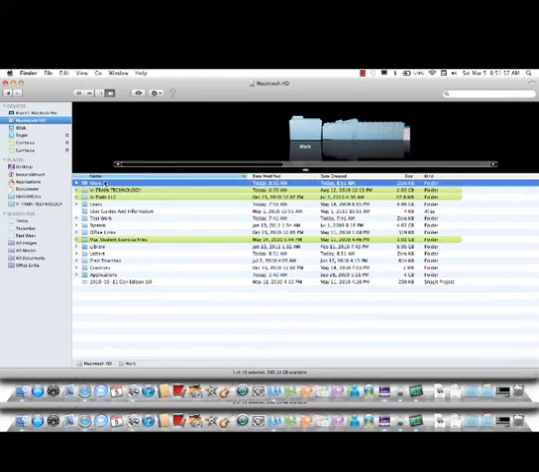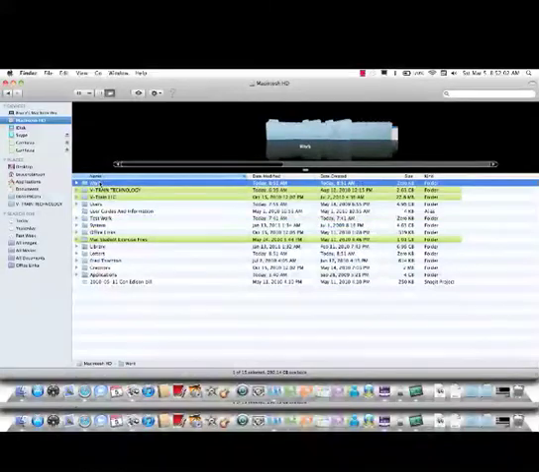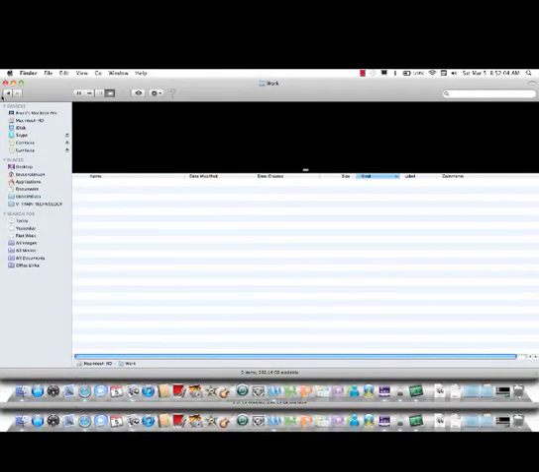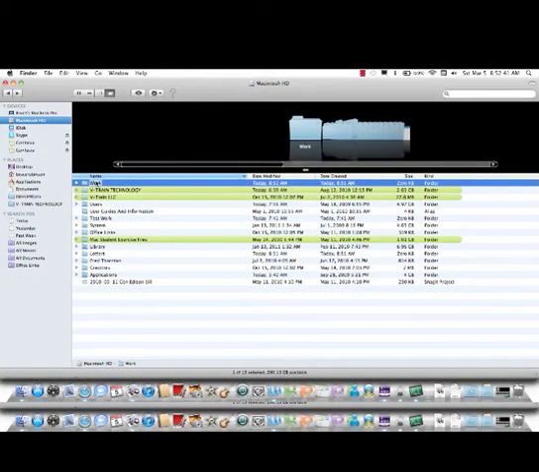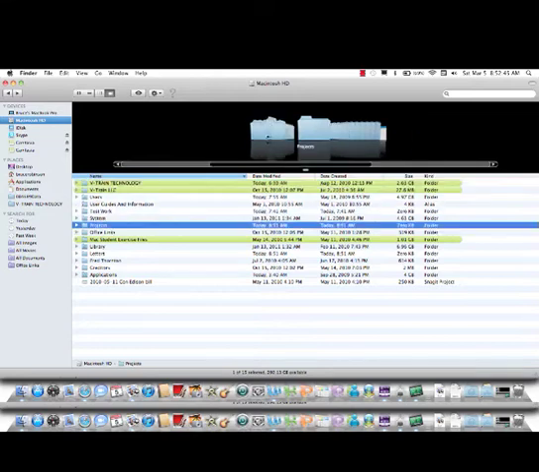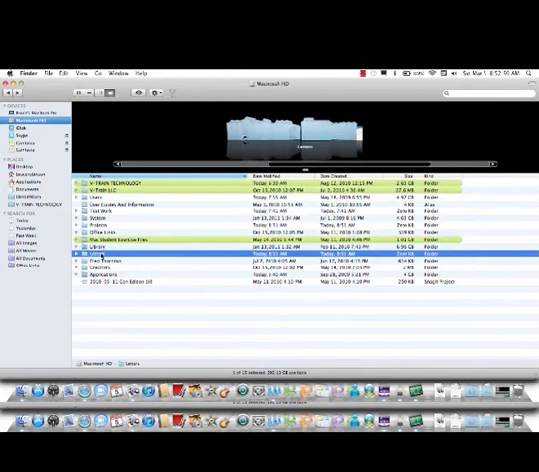Click below the Work folder to deselect it. Click the Work folder to select it and press Return. Type Projects, press Return. Click the Letters folder to select it and press Return, and type Correspondence. Hit Return again.